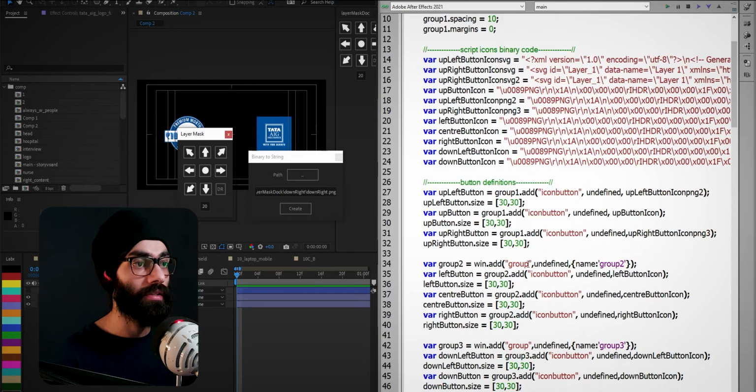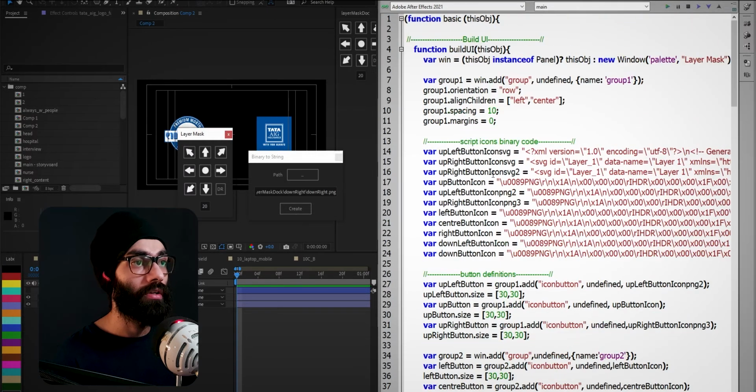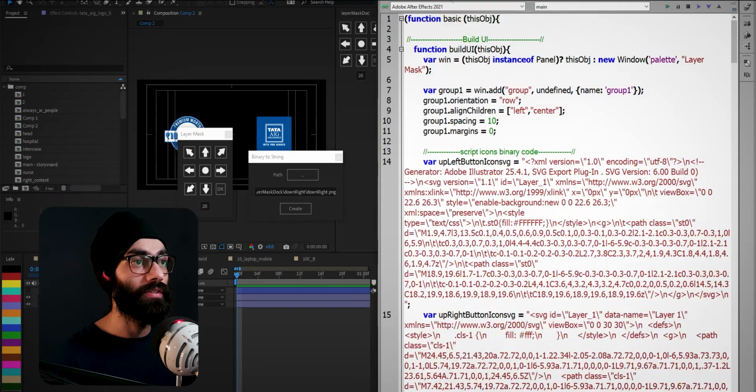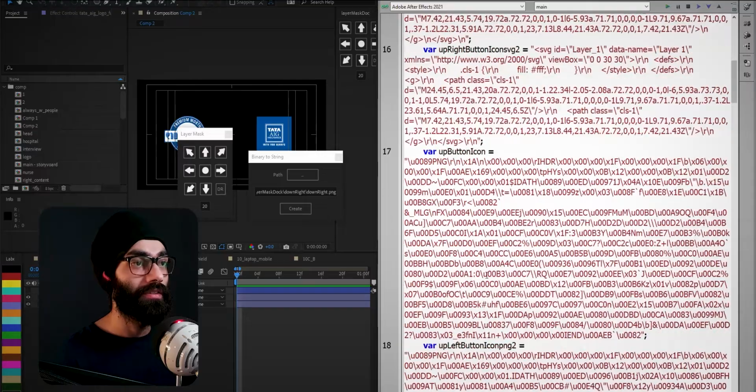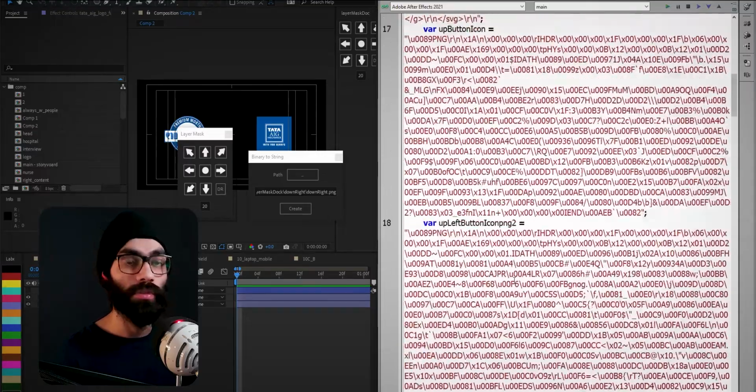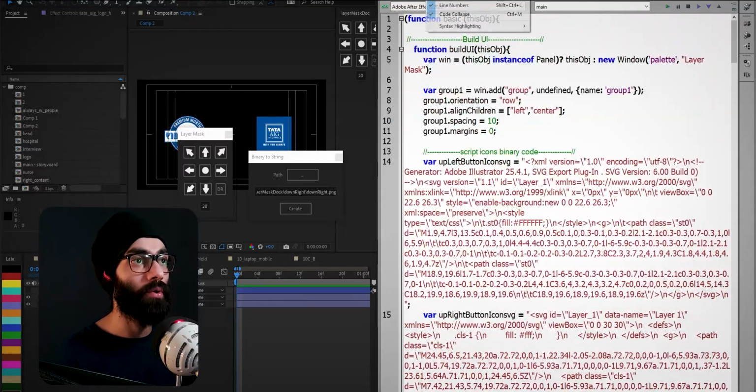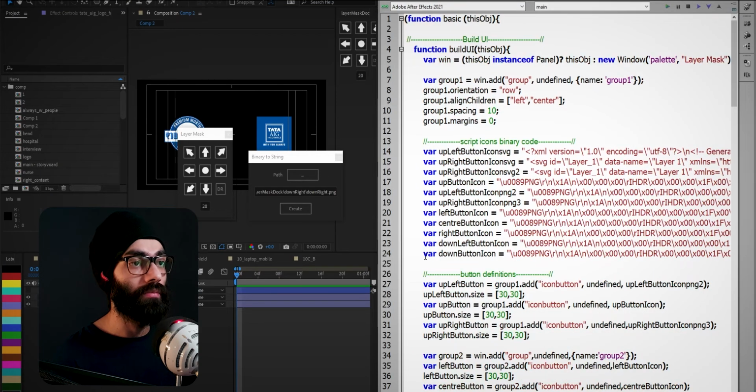This is still a text. I'm gonna come in here, and you see here there is script icons binary code. If I was to word wrap this, it's gonna be a pain, because you won't be able to navigate it. So I have to keep word wrap off for these. Okay, so now it's a little more readable.